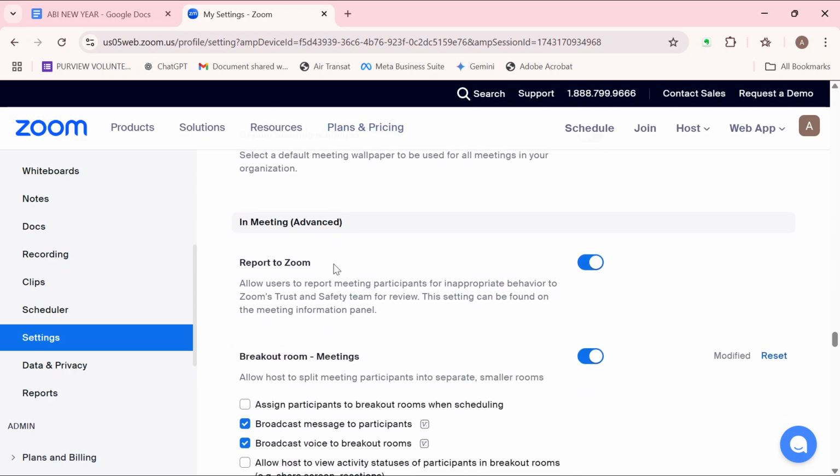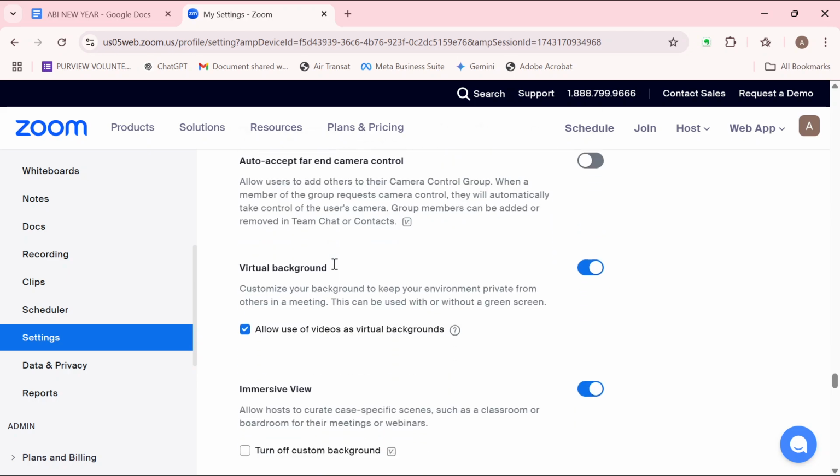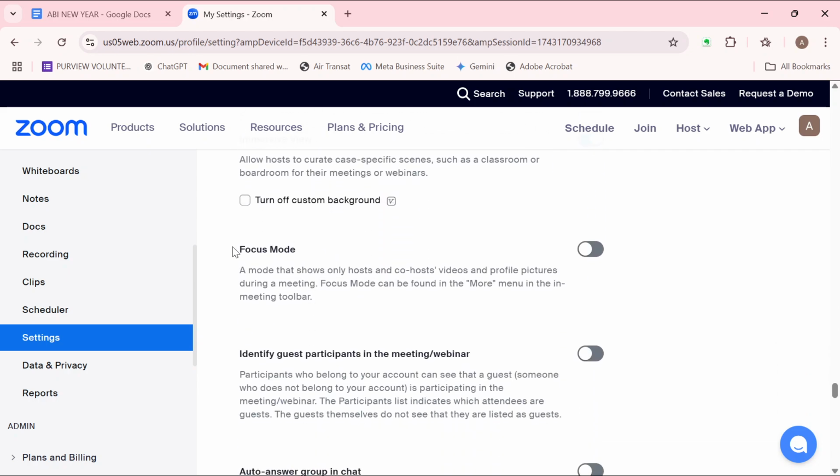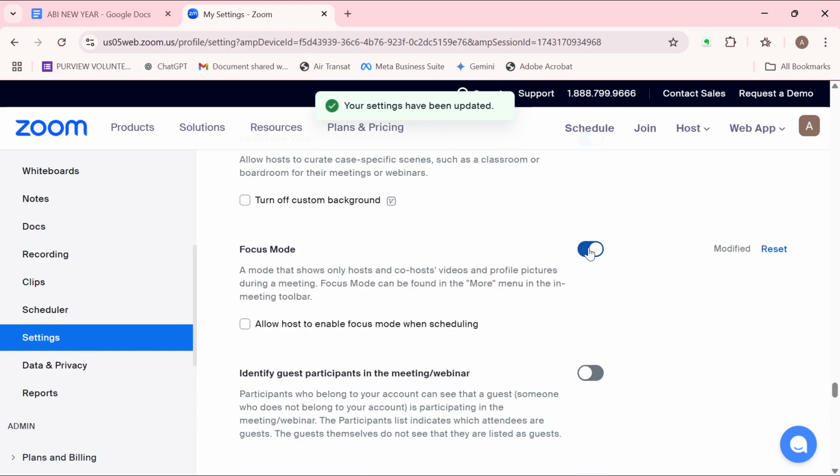Once you can see this, scroll down until you can see the focus mode. This mode shows only hosts and co-hosts' videos and profile pictures during a meeting. So it allows everyone to be focused, and the participants' profile pictures and videos will be hidden all throughout the meeting. So you can just turn this on, and that way everyone would be focused during the meeting.